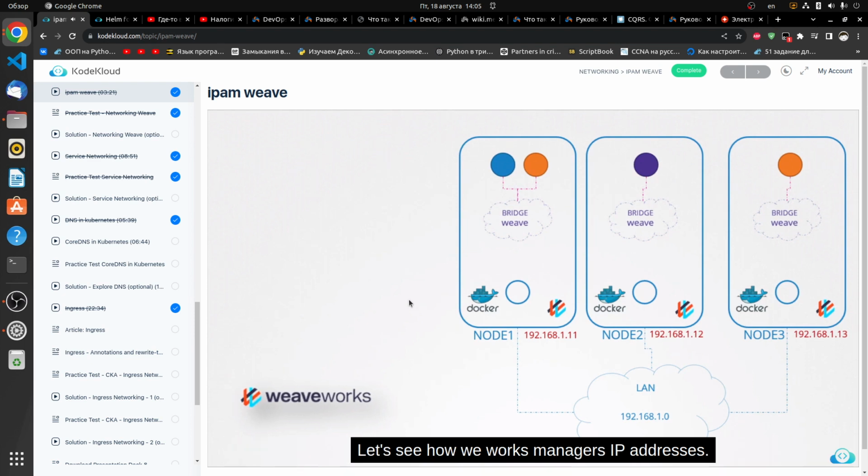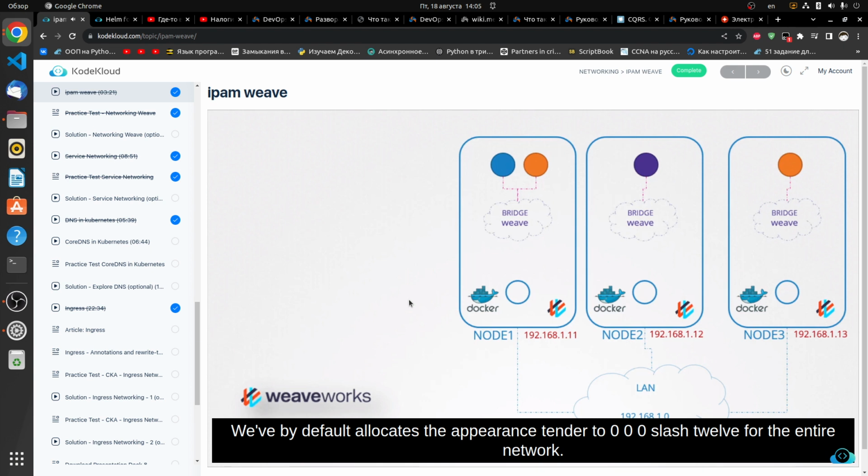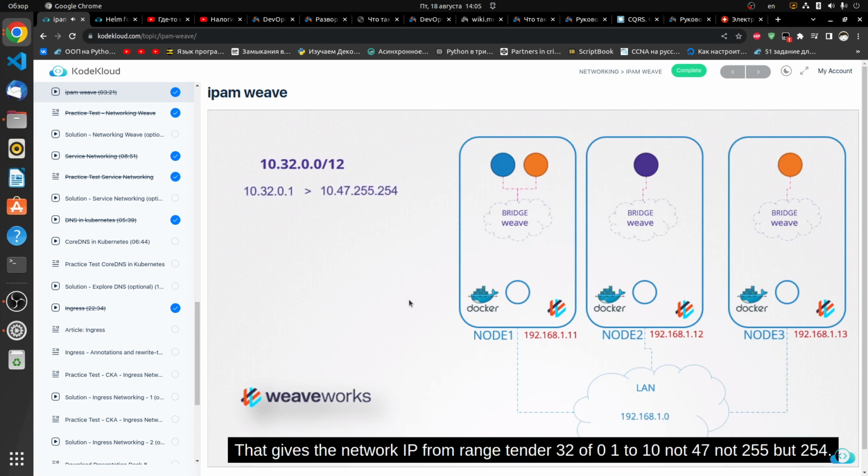Let's see how Weaveworks manages IP addresses. In fact, you have seen some of the IPs assigned by Weave in the previous practice test. Weave, by default, allocates the IP range 10.32.0.0/12 for the entire network. That gives the network IPs from range 10.32.0.1 to 10.47.255.254. That's about 1 million IPs that you can use for pods on the network.